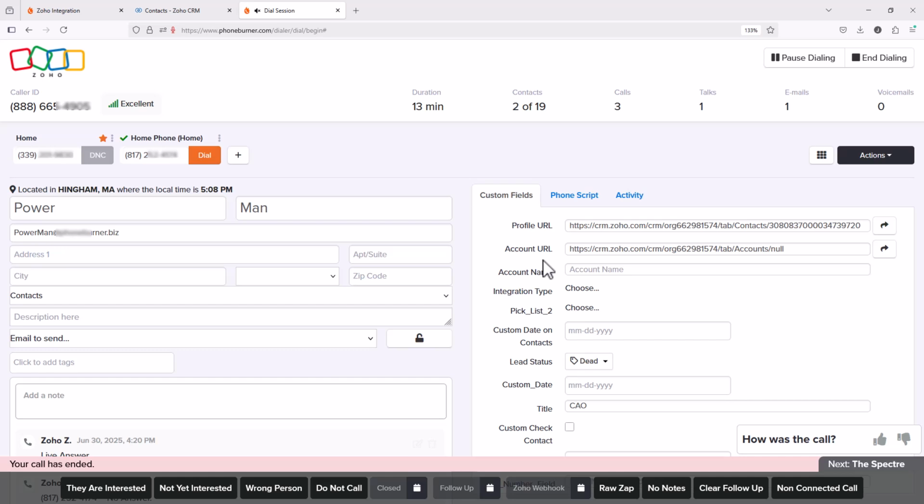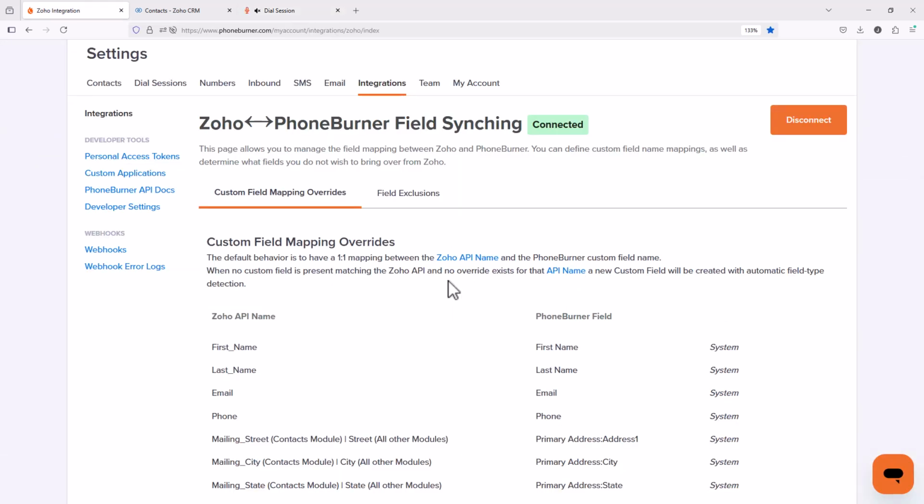But what I want to talk to you about here is when you're part of a team, when you're the admin of a team, you want to do this first. One, you should be testing everything to make sure that you're happy with it, but you want to do it first because you're going to create these mappings as an admin, and we're going to propagate that out to your team.